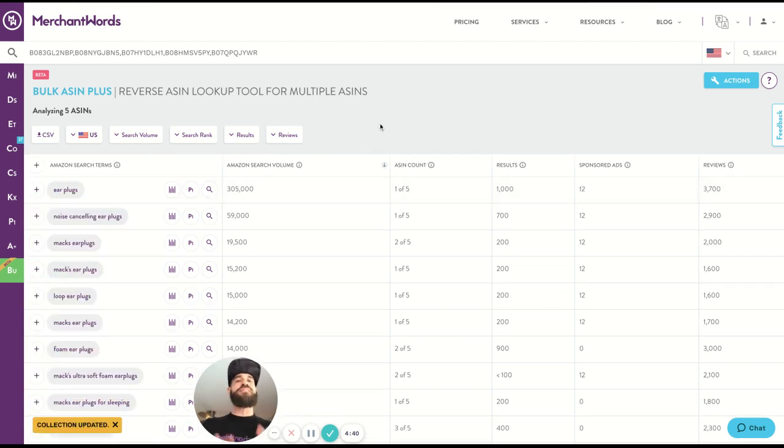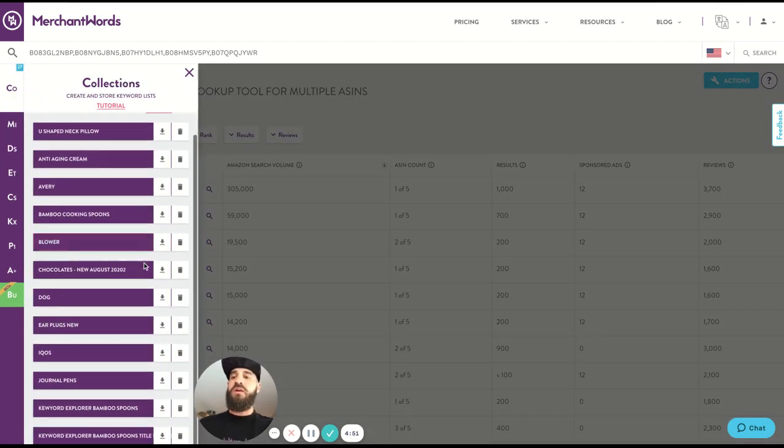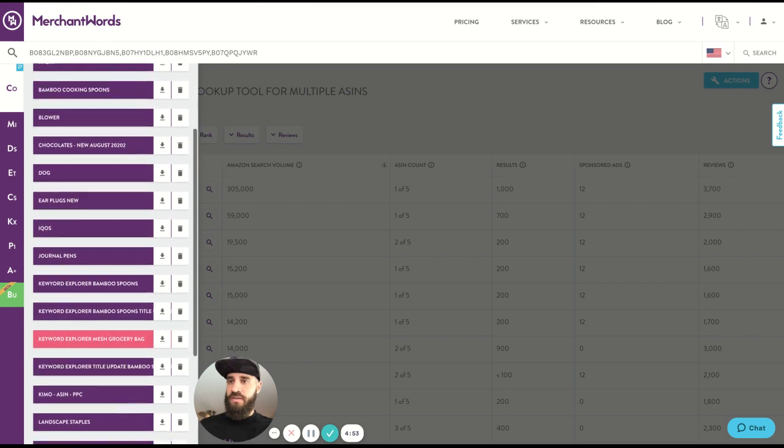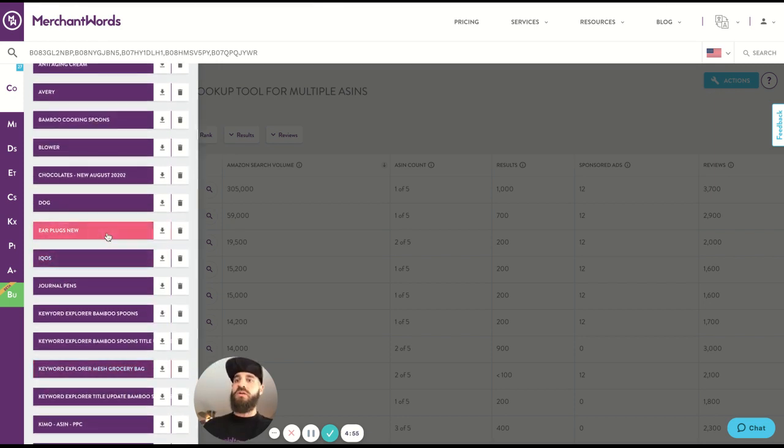Okay, so now this is where the magic happens. So now go over to your collection that you just created. By doing that, just go over to the tab on the side nav. If you can see what I did there, click on it, go down to the collection, earplugs new, click on it, and then you will go into the collection.